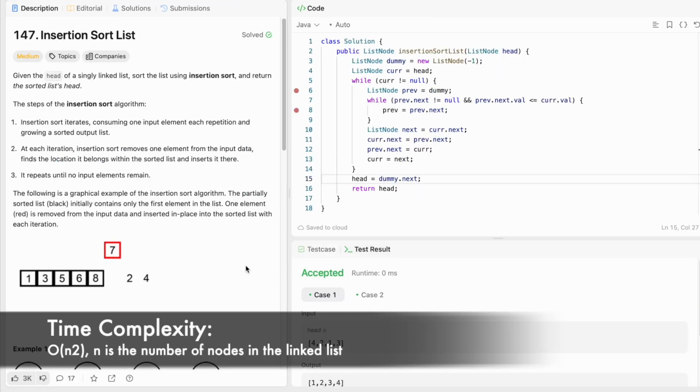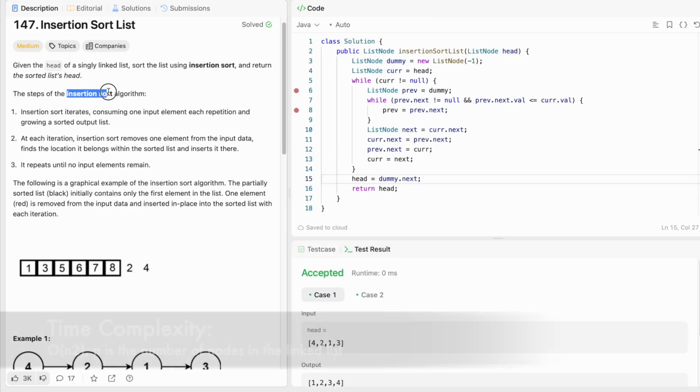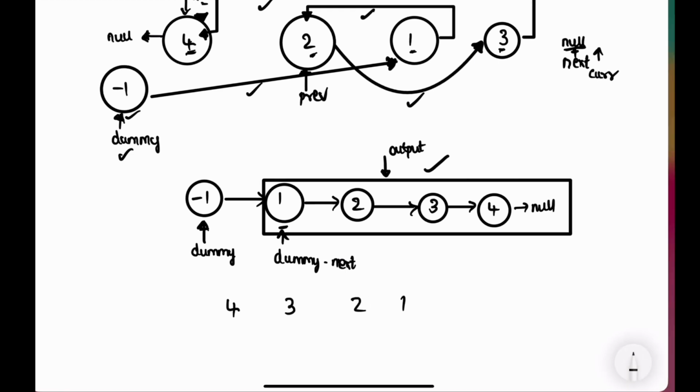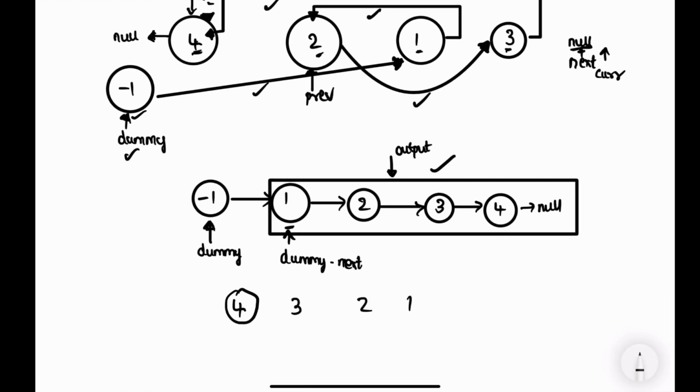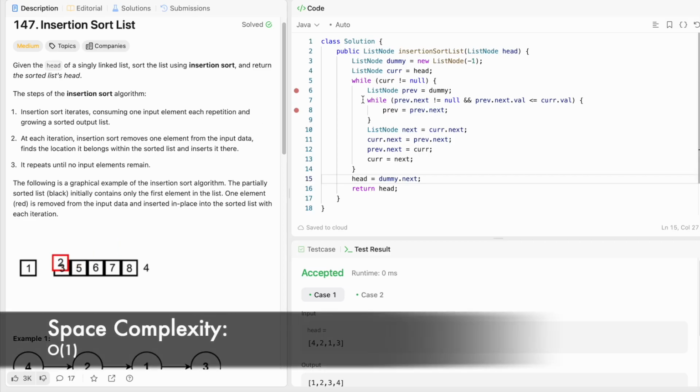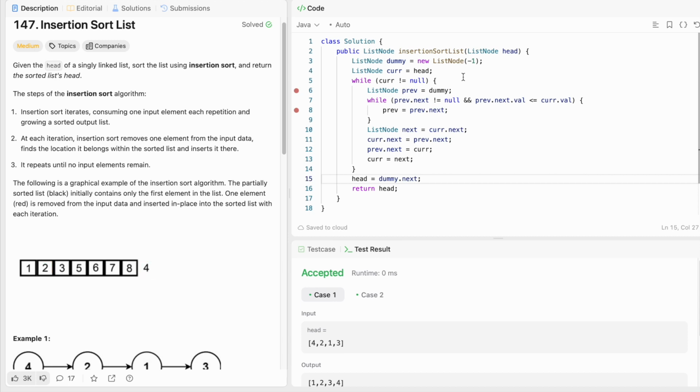So the time complexity of this approach is O of n square, which is the worst case runtime for insertion sort. Because imagine a case where a linked list which is sorted in decreasing order, you have to compare all the elements with every element, which will take O of n square time. And the space complexity is O of 1 because we are not creating a new linked list. We are just changing the pointers between them.